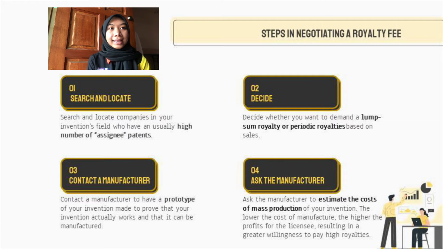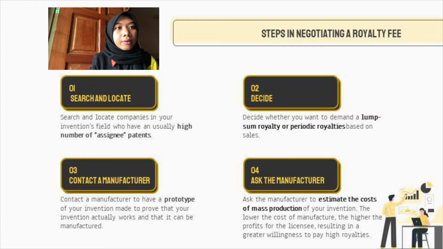Second is decide. Decide whether you want to demand a lump sum royalty or predict royalties based on sales. Third is contact a manufacturer. Contact a manufacturer to have a prototype of your invention made to prove that your invention actually works and that it can be manufactured. Fourth is ask the manufacturer.